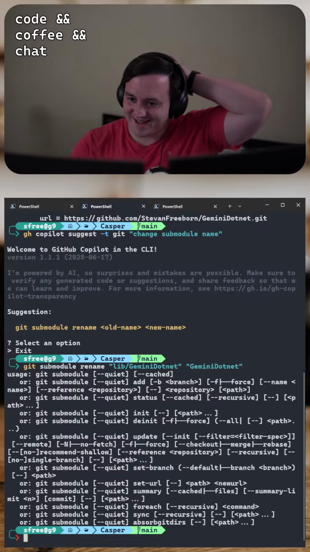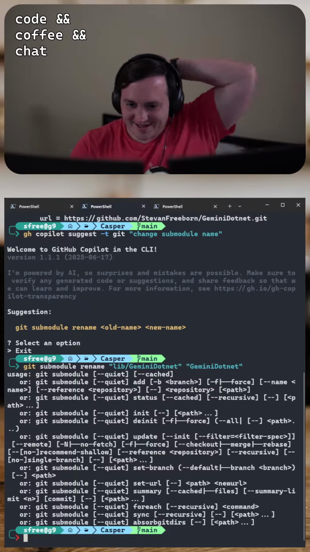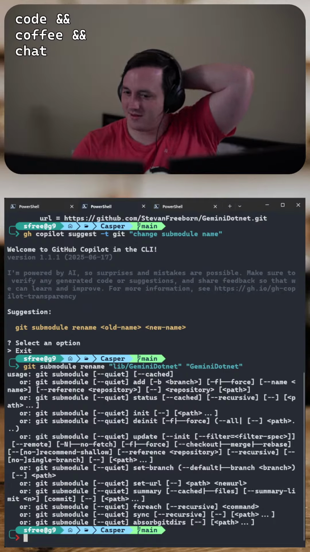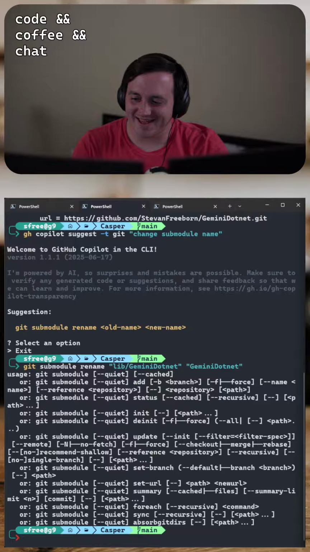What? Did Copilot just hallucinate on me? There's no rename command, is there? I think Copilot just hallucinated. This is why you can't trust AI. They lie, and they lie confidently. Let's see, I'm going to ask Gemini how to rename a git submodule.